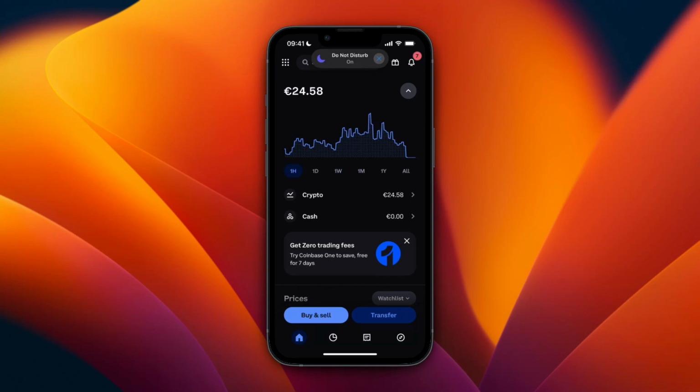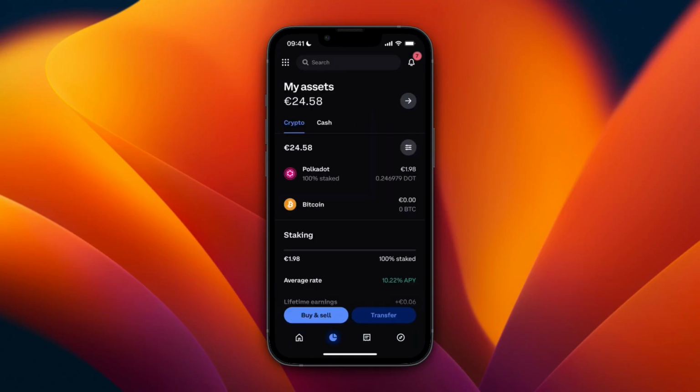In this video, I will show you how to sell Solana on Coinbase. So to do this, you just want to go and open up Coinbase either in your browser or the app. And then from the home screen, just click on crypto right here. And then you will see all the currencies you own. So you can see I have a little over 22 euros in Solana right here.